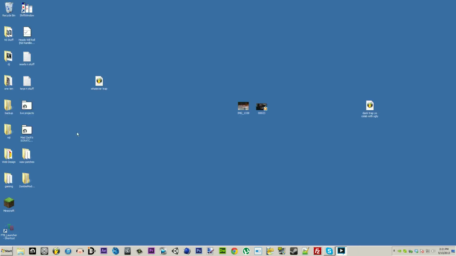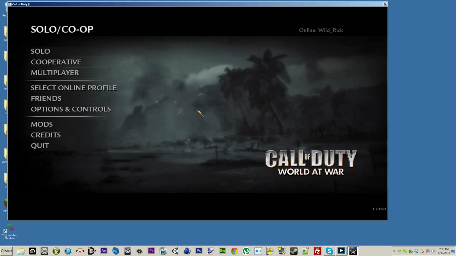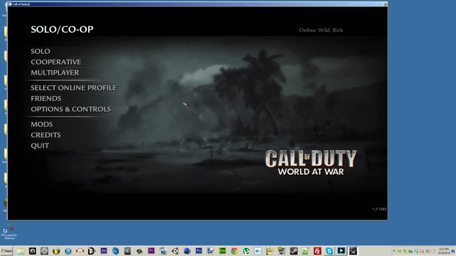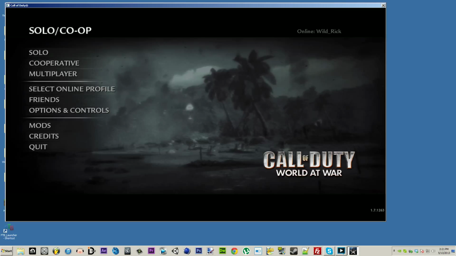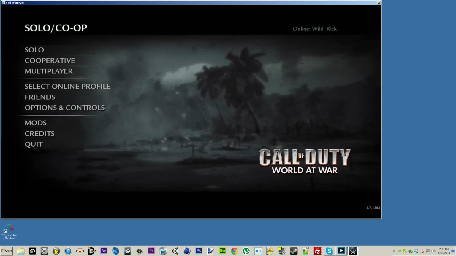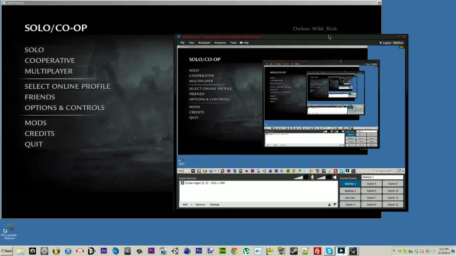So then it will go bam. It should, or should not, depending on if you change anything, resize your game. I didn't change anything, so it did not resize my game. So I'm just going to drag over XSplit again, and okay, so now we have XSplit over here.